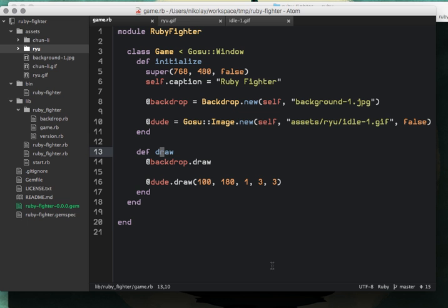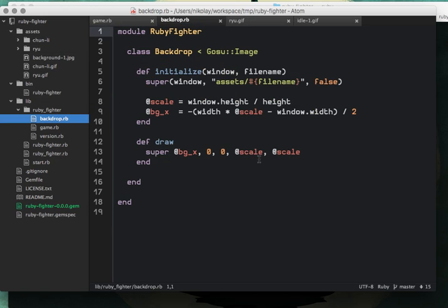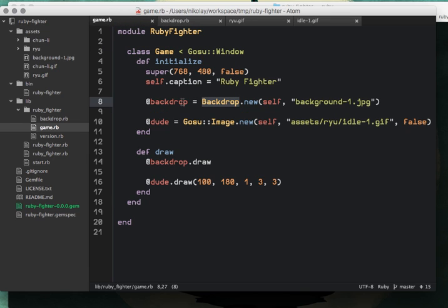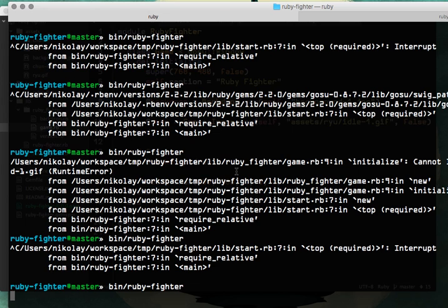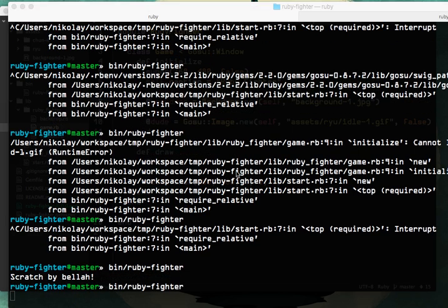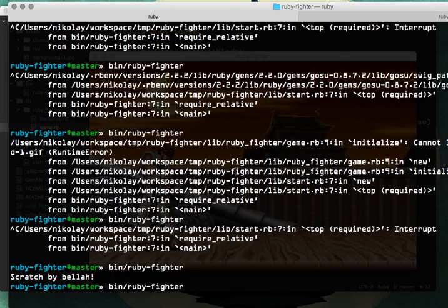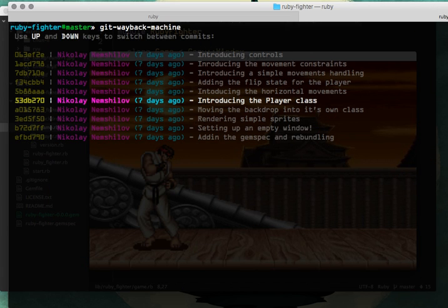For example, I just extracted backdrop into its own class. See, it's just a class. You can inherit a Gosu image and do logic inside. And then just use it like that, and it will do exactly the same thing. Let's rerun it. See, the next thing you normally do is you extract a player into a class.